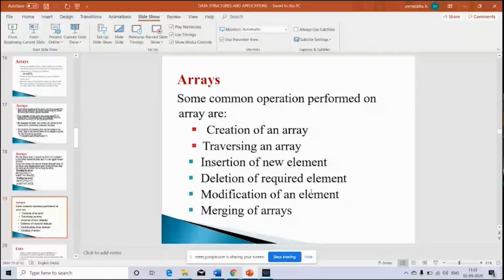So that is what happens when you delete an element from an array. Then modification of an element. When I say modification of an element, whatever element you are storing, you can decrement it or subtract from it. So you can perform certain operations on the elements of an array. That is what we call modification of an element.